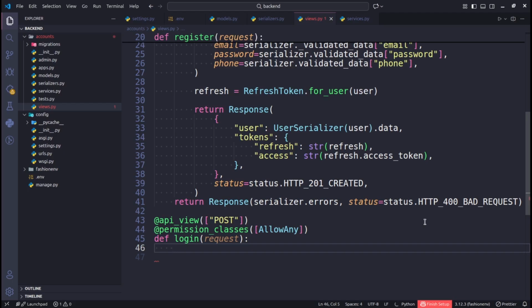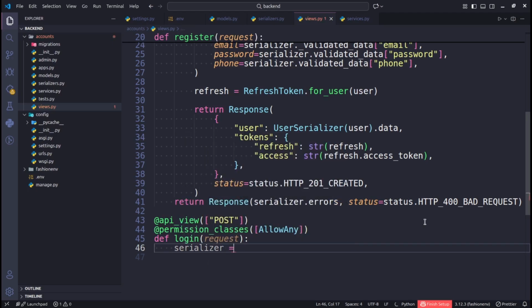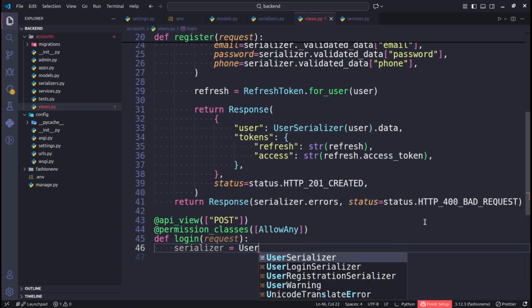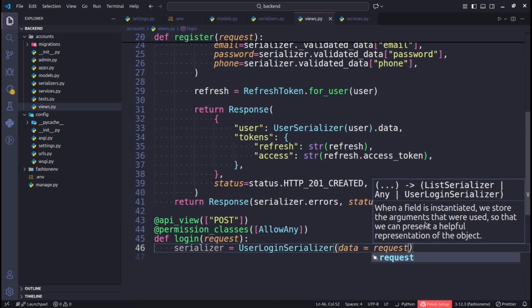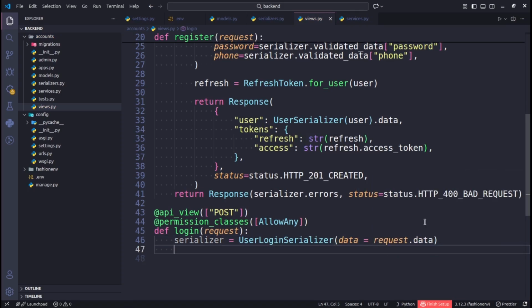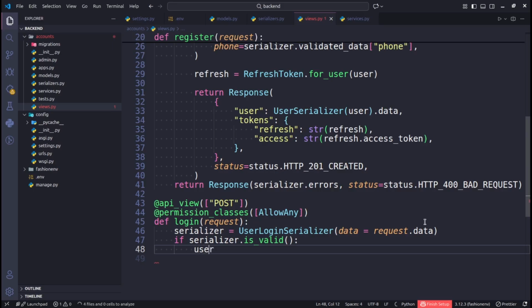So this one, you can decide to do it in the service, but you can do it in a simple way, the way I'm gonna show you here. So we're gonna say serializer. We need to pass the data to our serializer, so we're gonna say user login serializer. Then we need to get the data from the request, so request dot data. Also now we need to check if the data is valid, so serializer dot is valid. If it's valid, here we need to authenticate, because that is the only thing that we need to do here. We just use the authenticate.